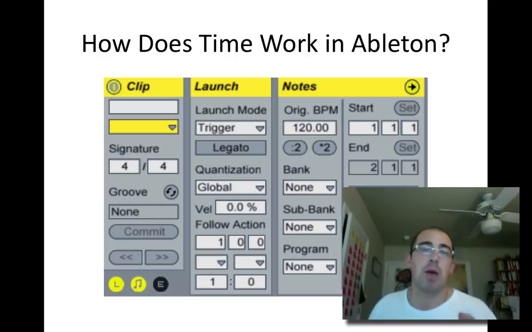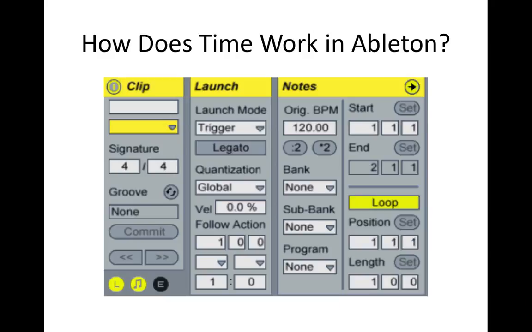It'll also help us to review a little bit some general things about the way that meter, or time signatures, work in music in general. So it might be a good review. Okay, the first thing we're looking at right now is the clip launch and notes pane of the clip view in Ableton. These are things that are going to show up all throughout Ableton.